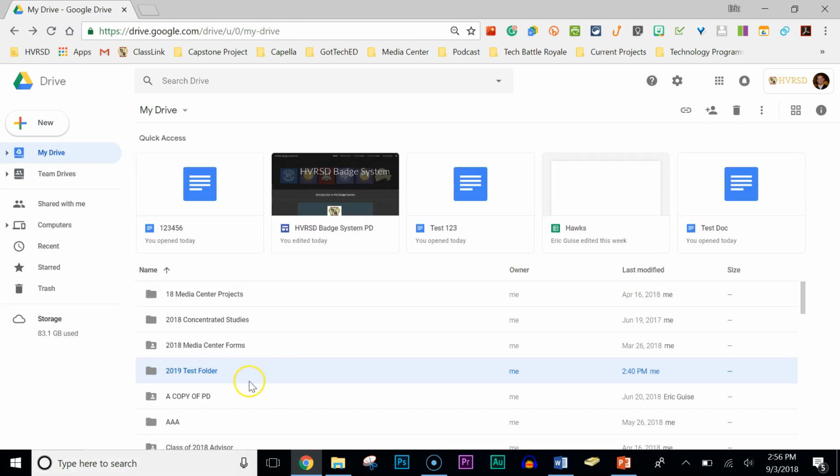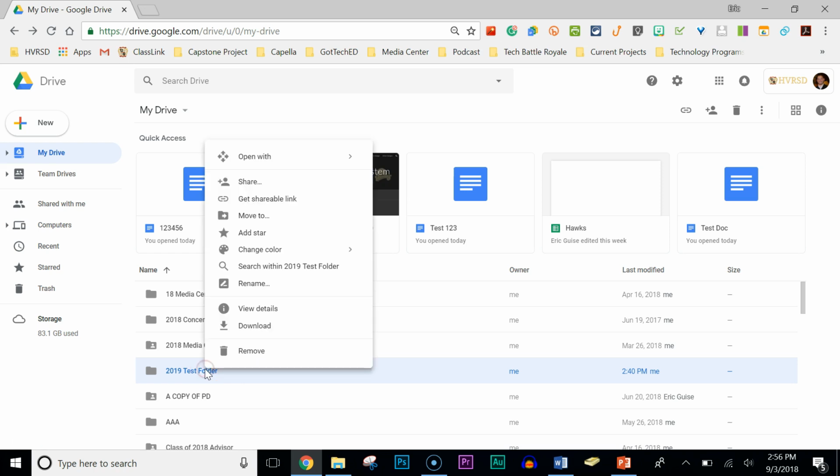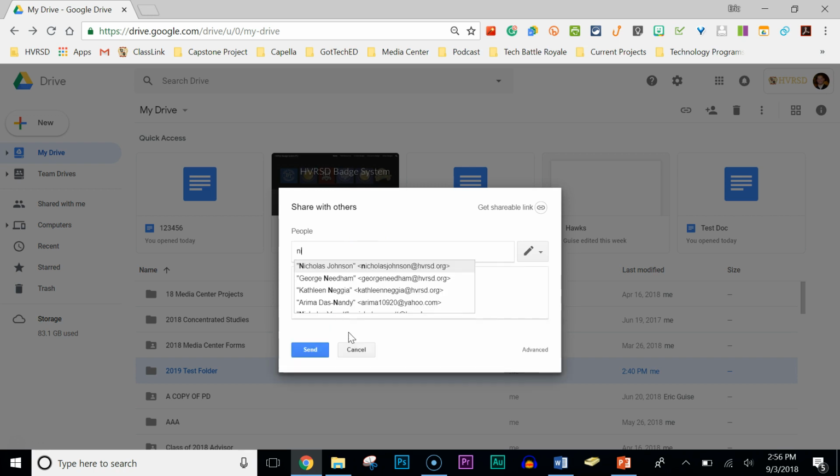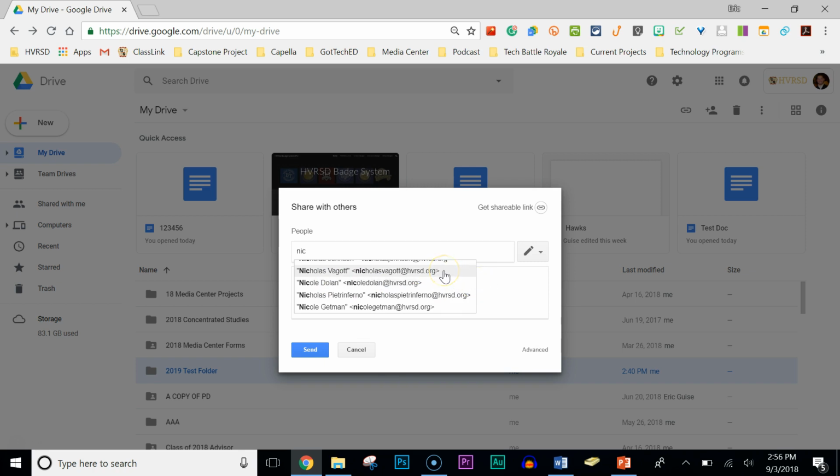Our next task is to learn how to share our folder within Drive. So this 2019 test folder, if you right click on it, from the pop-up menu, you go up to Share. Here we have a couple options. We can get a shareable link by clicking on this and copying that link and putting it into an email or your own course, or you could type in someone's name. So what I'm going to do is type in Nick Johnson, and I am going to share this with Nick Johnson. That way I can clutter his inbox.